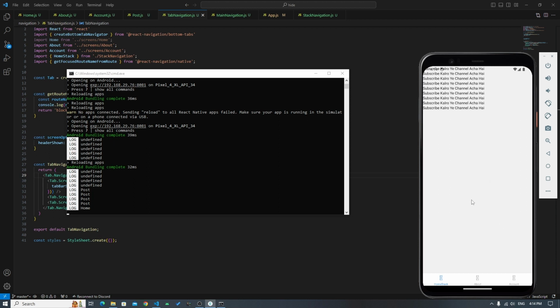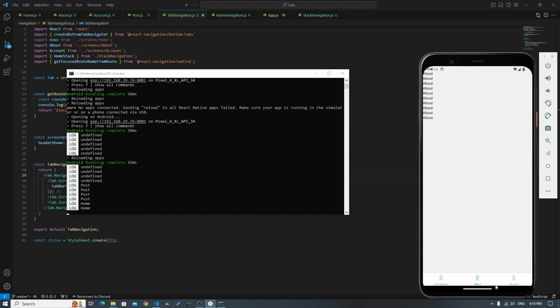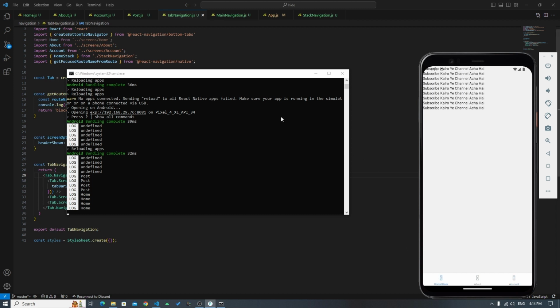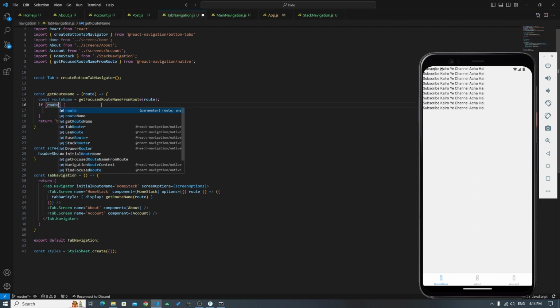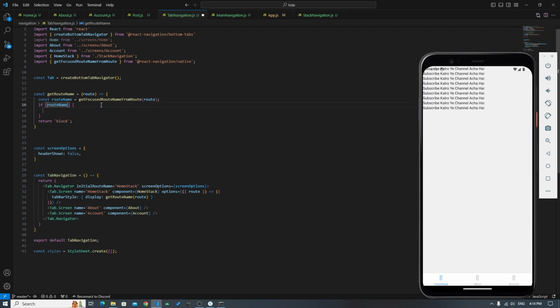Okay, we are on home currently. So what we will do is type out in here that if routeName.includes('post'), then return none.